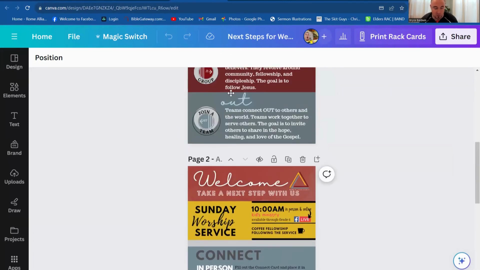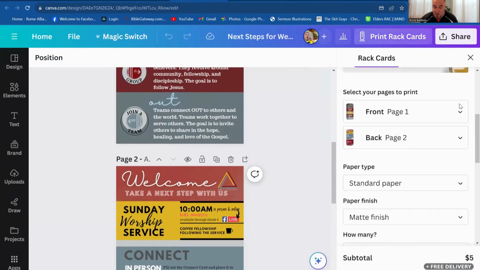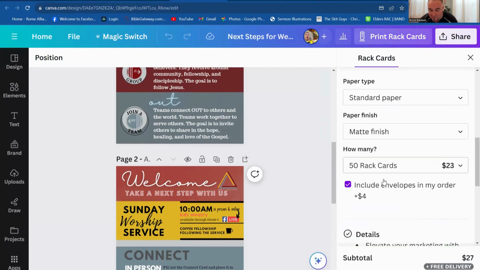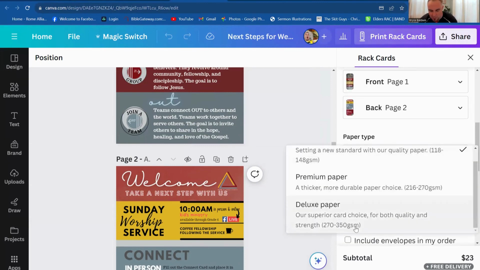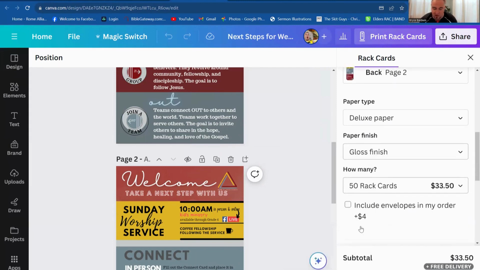One of the other cool parts of Canva is you can print these, and they get shipped right to your doorstep. And really it's for a great price. I can go down here and get 50 cards for $23, and they'll do free shipping for the standard one. I usually bump it up to a better paper quality or a glossy finish, but for $33, I can get 50 cards printed professionally right to my doorstep.